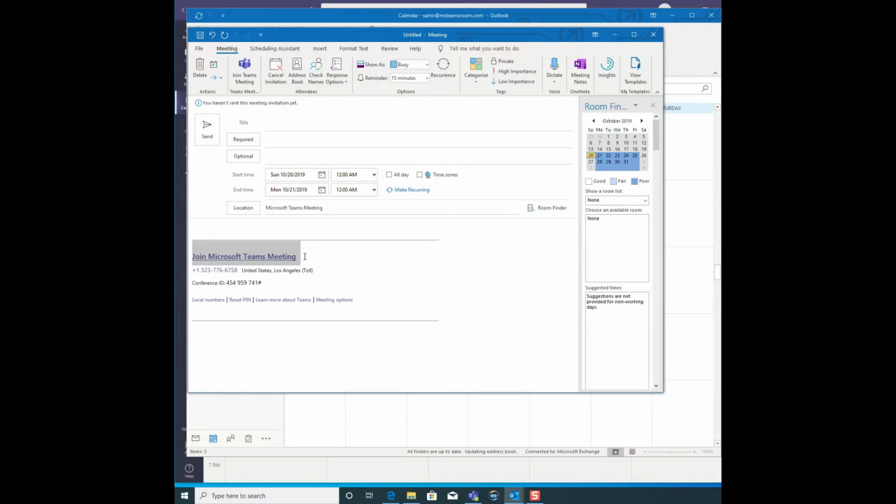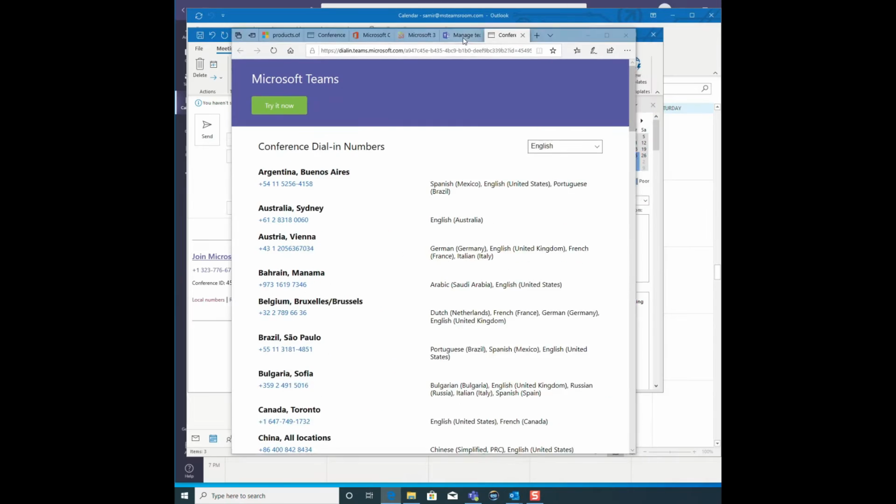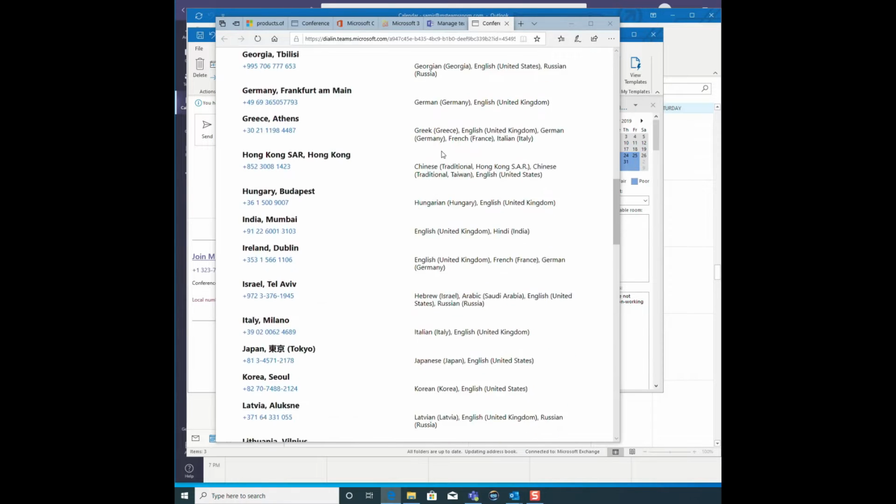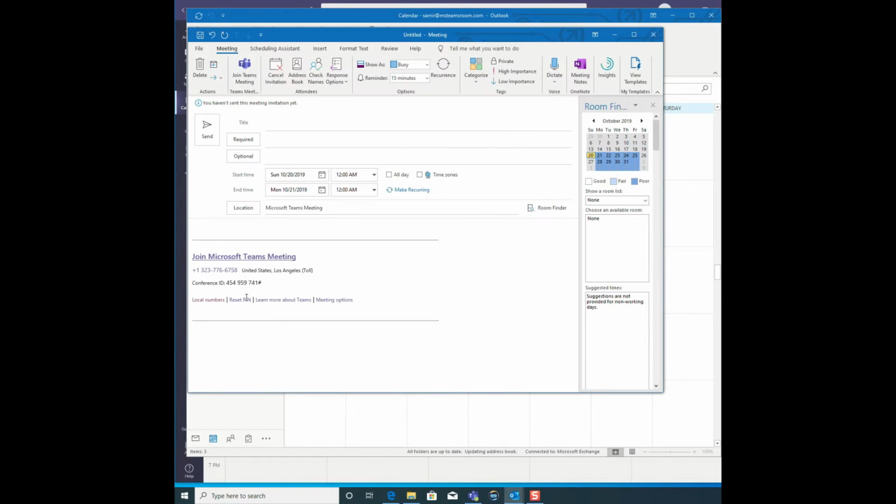You probably will see this automatically, but if you don't see the phone number and conference ID, that means you don't have the proper license. Please talk to your IT department to get that enabled. Also, for people who can only join the meeting with phone numbers and are not in your area, they can click on local numbers and it will give the globally available phone numbers to dial into the meeting. And there's also meeting options. Meeting options means who can bypass the lobby, who can join without being in the lobby, stuff like that.